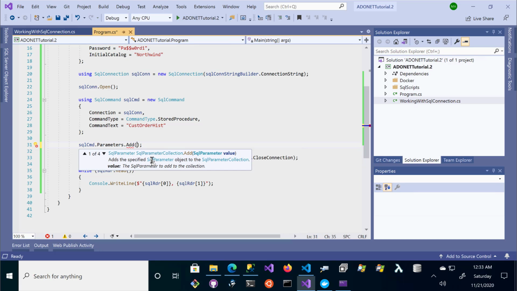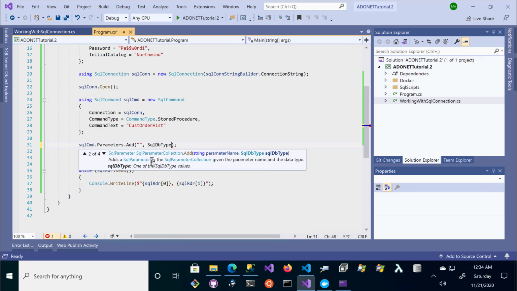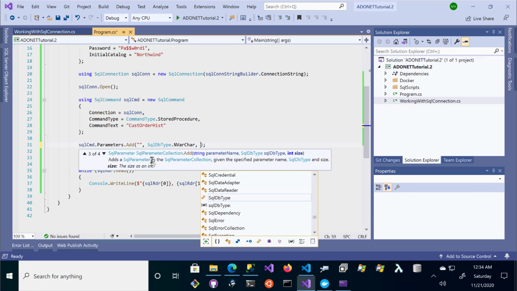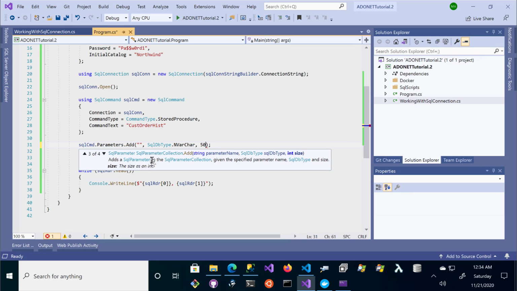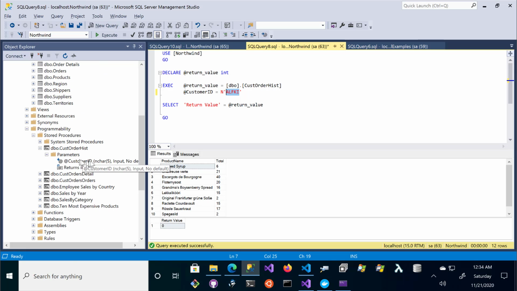So the way to pass a parameter, we still use our SQL command. There's a parameter collection. Then we can say add, and inside of the add, you can pass some values to it, like for example the parameter name and type, and maybe the size of the type that we are passing. So ours is not going to be a varchar, it's going to be an nchar, but let's just put some defaults and now go back to SQL and see what that value looks like.